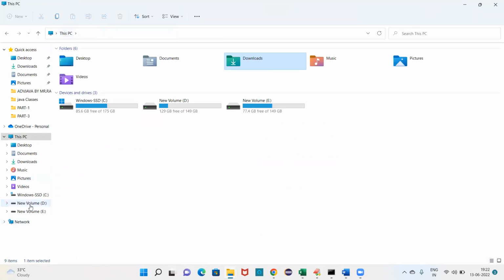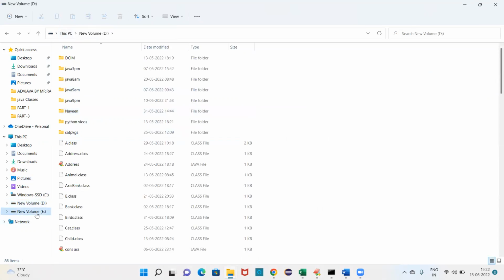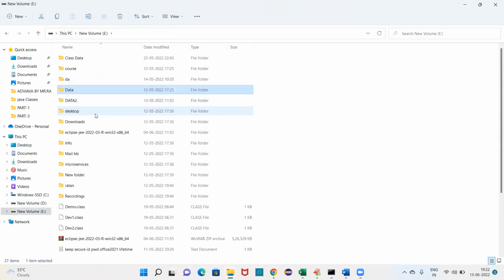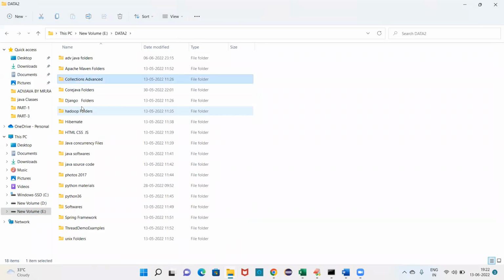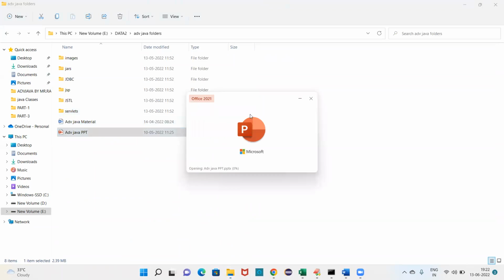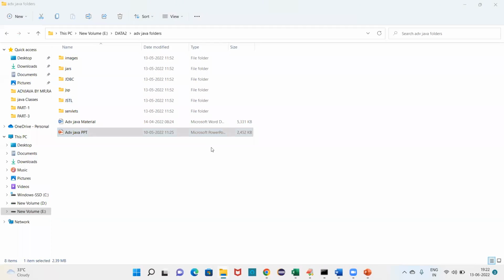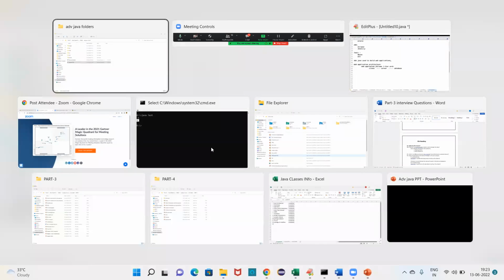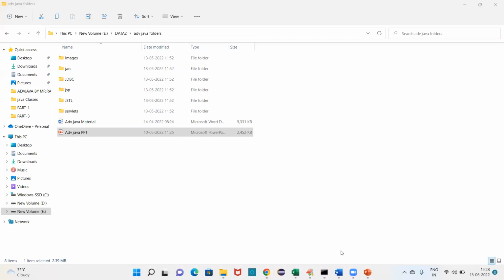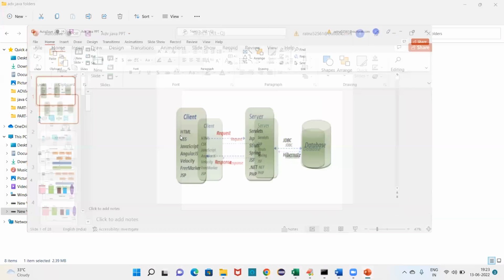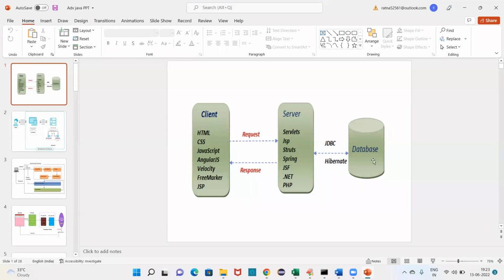Coming to client, server, and database, what is the responsibility of the client? Client means who sends the request and who takes the response. A web application follows three-tier architecture: client, server, and database tier. The client's purpose is to send the request and hold the response. You can see this small diagram: this is the client, this is the server, and this is the database.